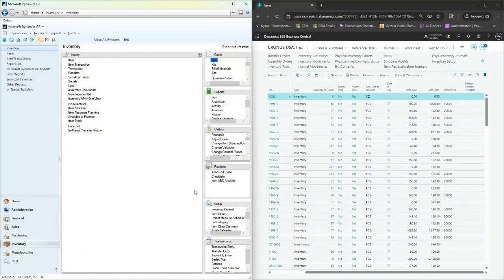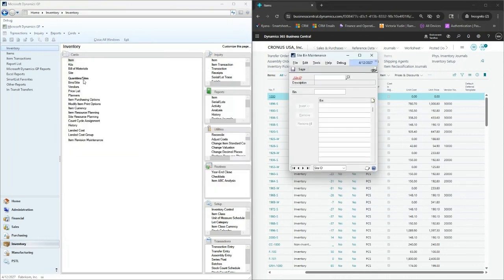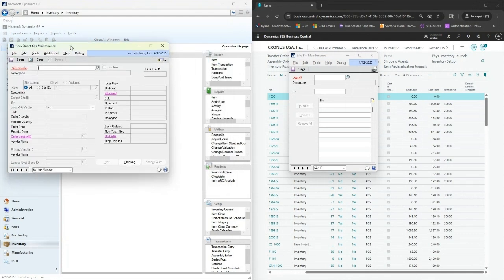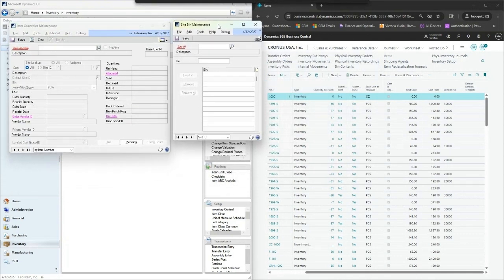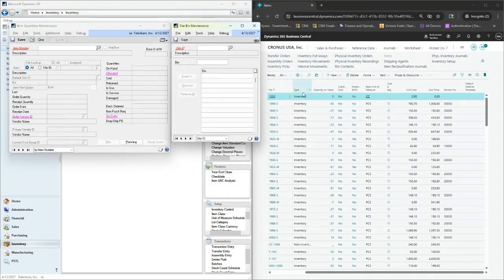So let's go to our cards in GP, sorry. So you have a bin site maintenance, and you also have quantities in site. So let's talk about in GP the differences between the two, and then we'll go to BC and do the same thing. So let's go back to my favorite item, my capacity. All right, so you have what's called a default bin. So your default bin, let's go back to that.